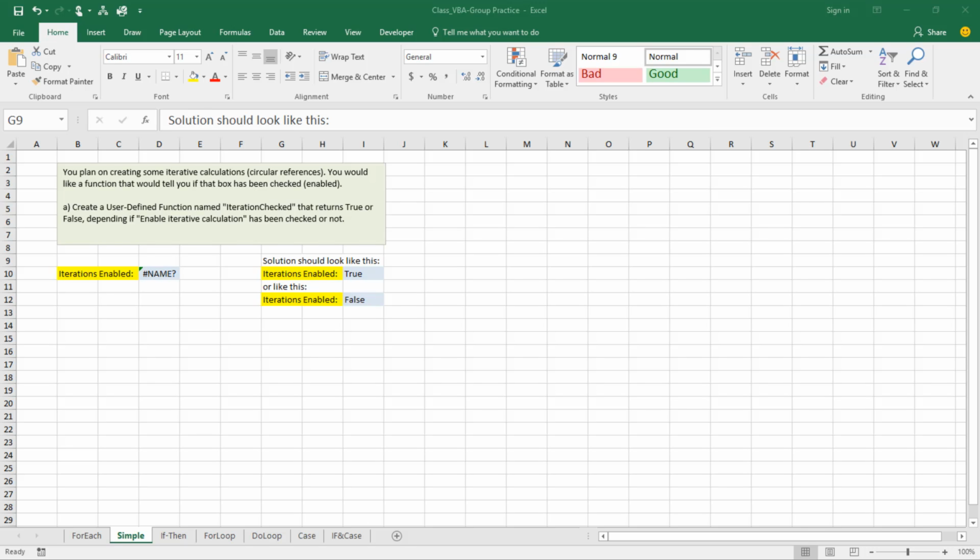On the Simple tab, we have our next function. You plan on creating some iterative calculations, circular references. You'd like a function, though, that would tell you if the box has been checked or enabled. So we want to create a function called iteration checked that returns true or false. Notice here we've got that started.